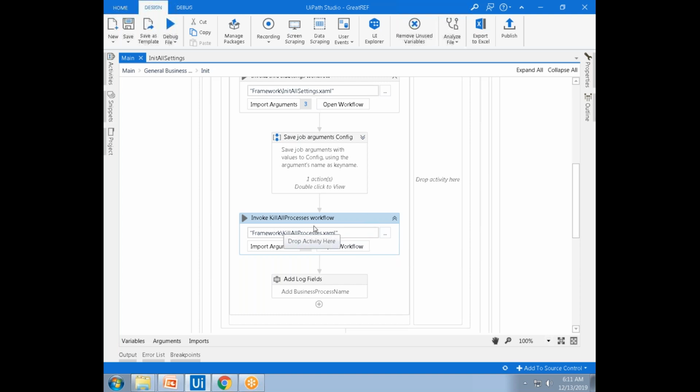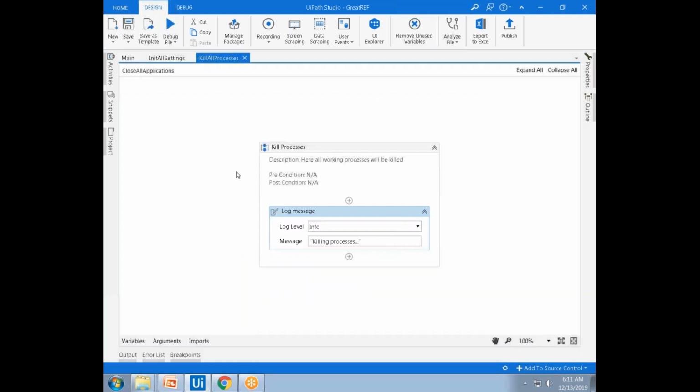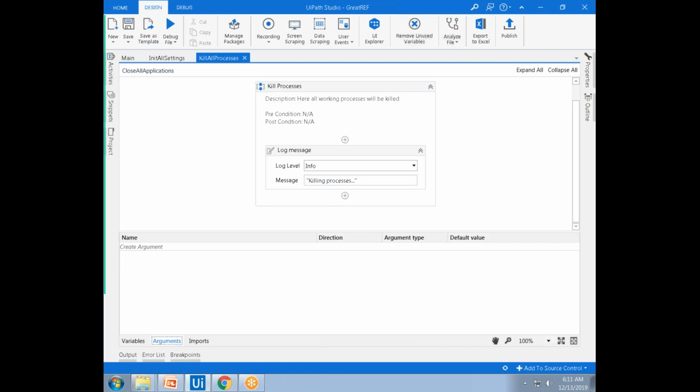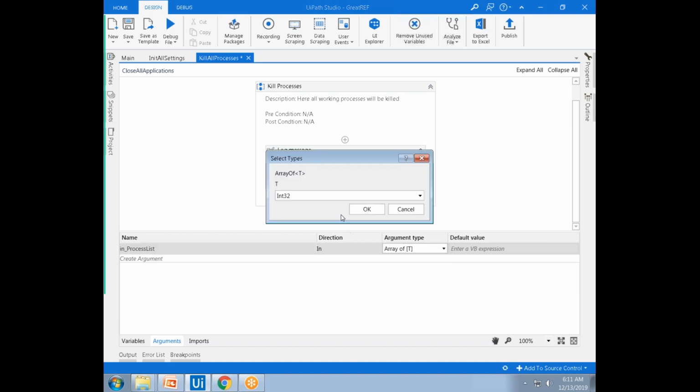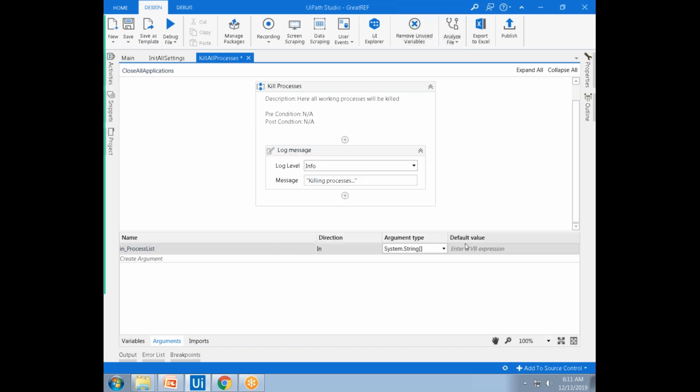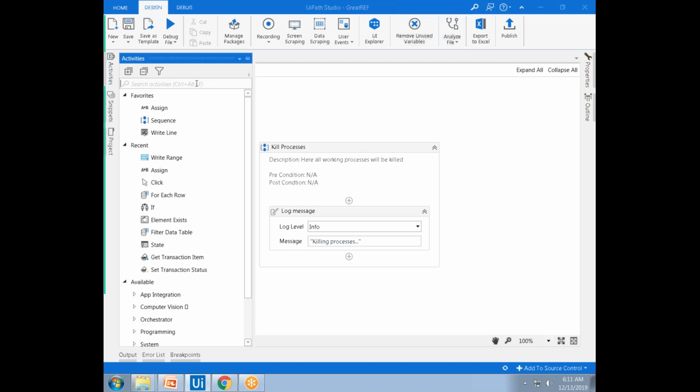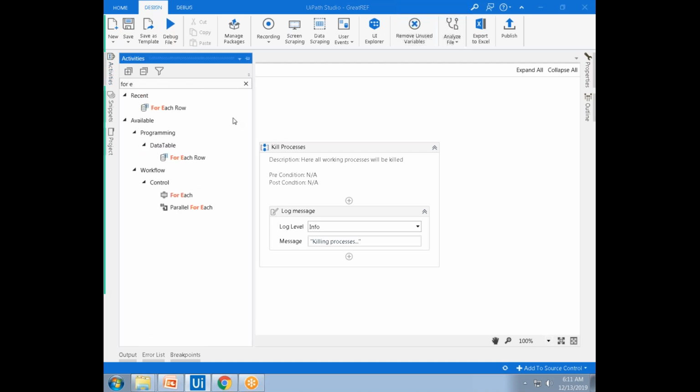Kill all processes does not have anything, so you can create it. Suppose, for example, you want to kill the processes: create an argument like in underscore process list, an array of strings. Whatever processes they send, we can kill all of them with a for each.